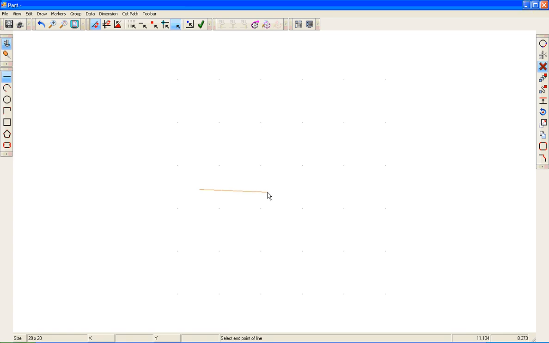And now as I move my pointer, the end of the line is following my pointer very precisely. Whenever you get the line to where you like it, just click to place your line. And that's it for free pick. It's going to place a line, arc, or circle wherever you select.